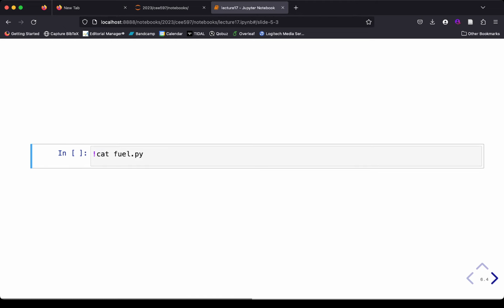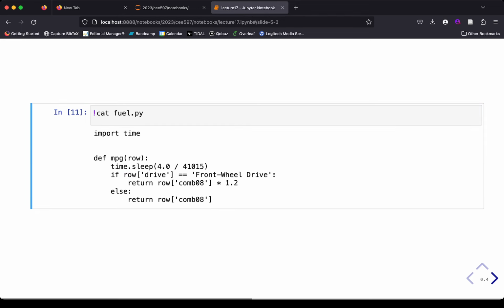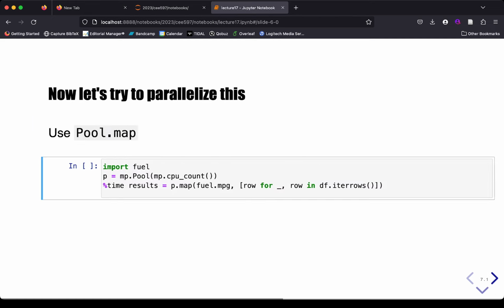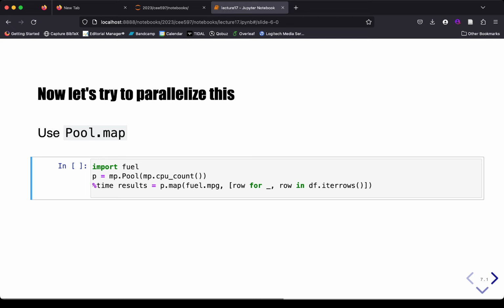Now, we're going to use the pool, the multi-threaded pool. One of the issues that we're going to find is that the function that needs to be passed into the pooling needs to be in its own module. So we're going to solve that by writing the MPG function into a separate fuel.py file. And the fuel.py file is going to look like this. Now, when we use the pool map, you see here that we import fuel. So when we import fuel, the function fuel.mpg, in the fuel namespace, is available to us.